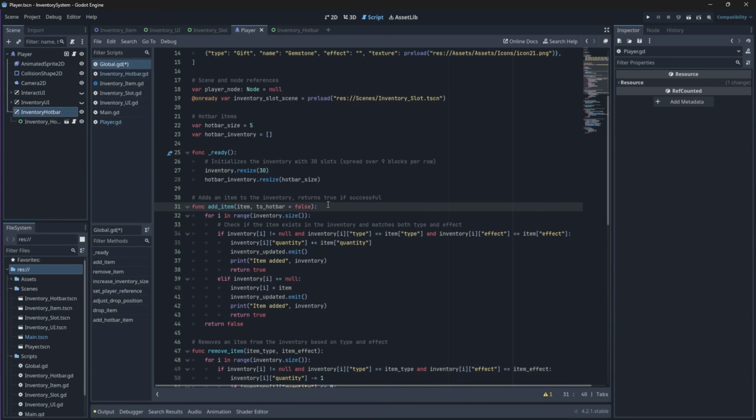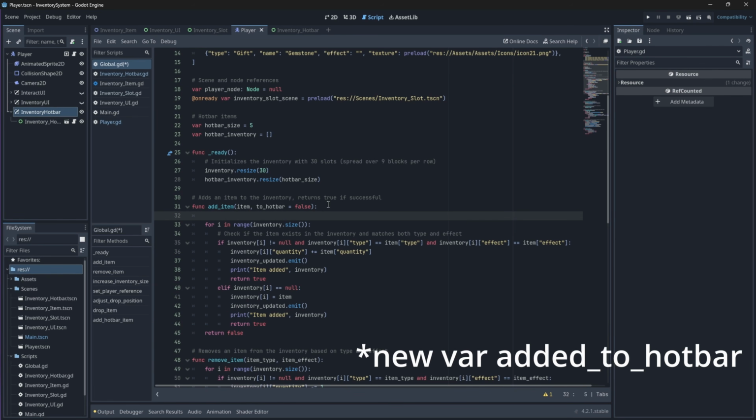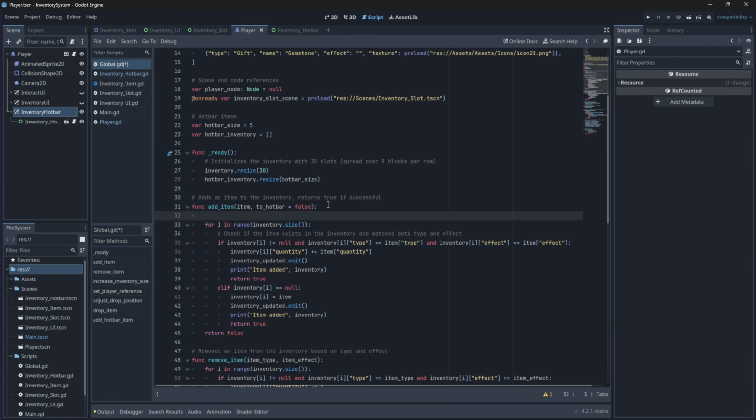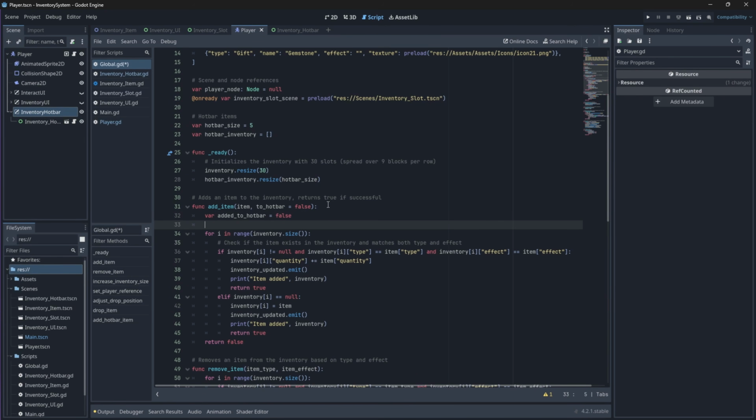Initially, we'll want to set this toHotbar variable to false, since we want to reset this value when we pick up a new item. Now, if this value is true, meaning we want to add an item to our hotbar, then we will try to add the item to the hotbar by calling the addHotbarItem function. We'll also need to emit our signal to update our inventory and hotbar inventory UI.